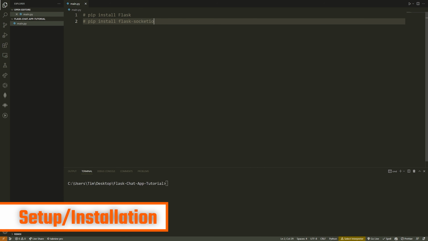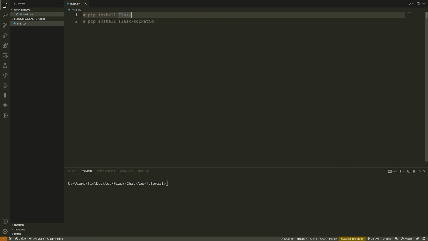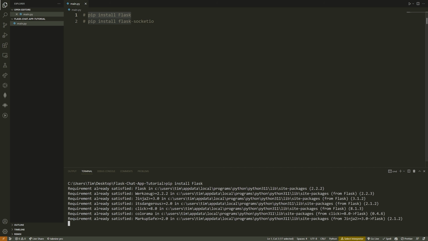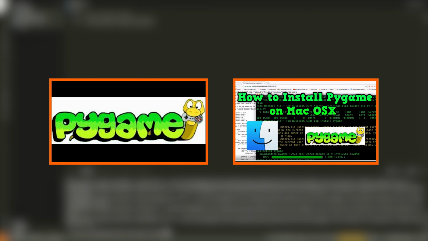All right, so I'm here in Visual Studio Code, which is where I'm going to write all of my code. I'm using Python version 3.11, but feel free to use any version that you want. The first thing we need to do to get started is install Flask and Flask SocketIO. So I'm going to copy the command here, pip install Flask, paste that into my terminal and hit enter. Then I will do the same with the second command, even though I have both of them installed already. Now, if for some reason this pip command does not work for you, I will leave 2 videos on the screen that show you how to fix that command, one for Mac and one for Windows.